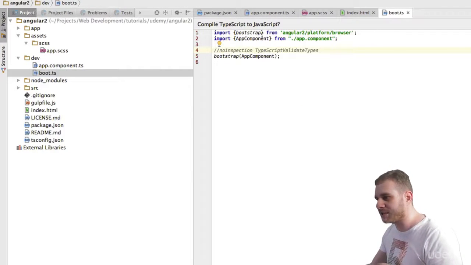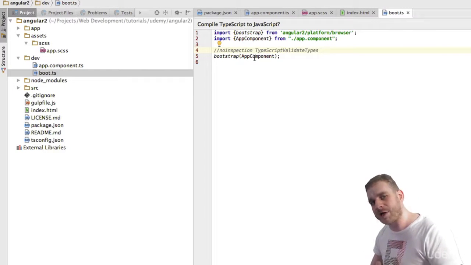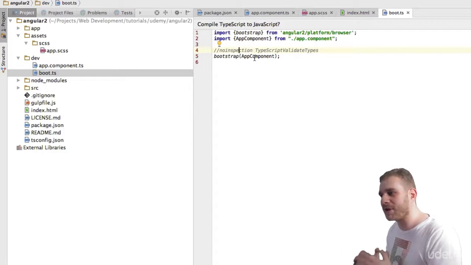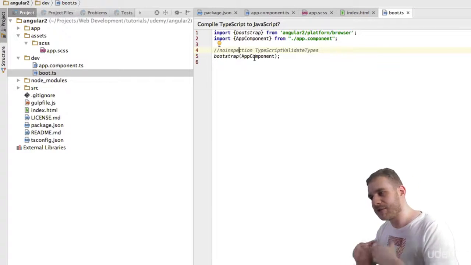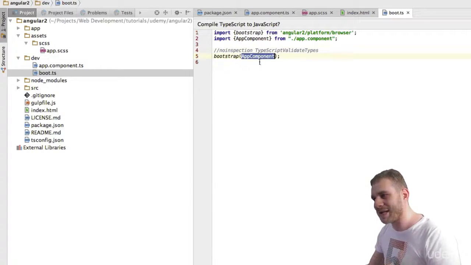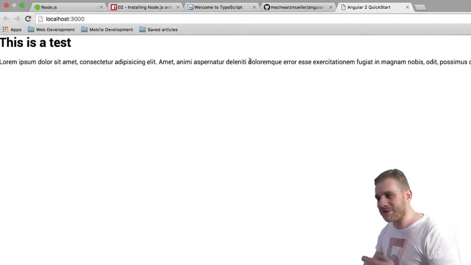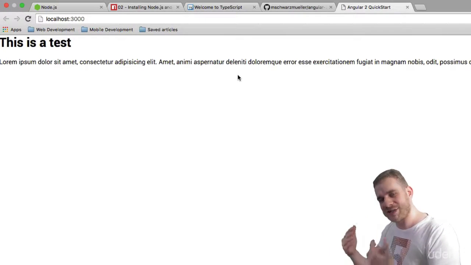And then we're just using this bootstrap method we're importing here, and we're passing one argument, which is our root component, the component we want to bootstrap, so to say, the component with which we want to start up our application. So we're passing our app component as an argument, and this will set up and start up our application, and will take care that we can see what we're actually seeing here.